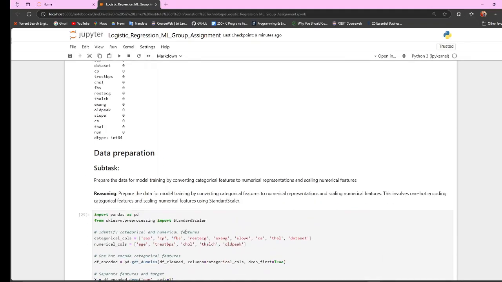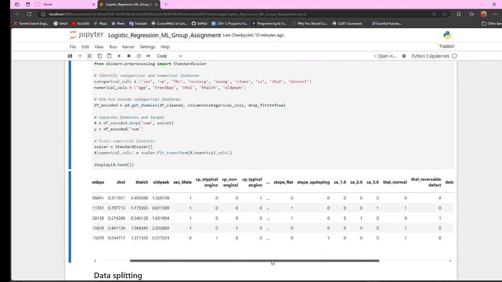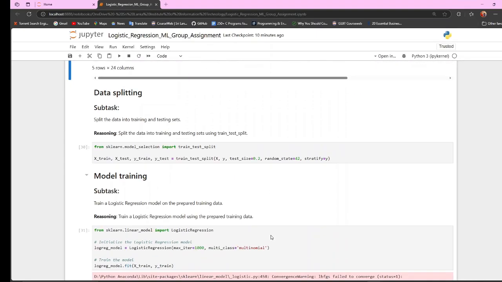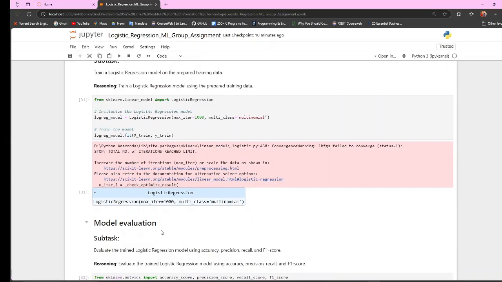In the data preparation step, the task is to prepare the data for model training by converting categorical features to numerical representation and scaling numerical features. Here it gives 5 rows and 24 columns. Data splitting is another step. Here we split the data into training and testing sets. Afterwards, I went to model training. Here, we train the logistic regression model on the prepared data.